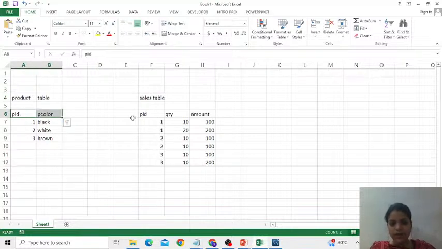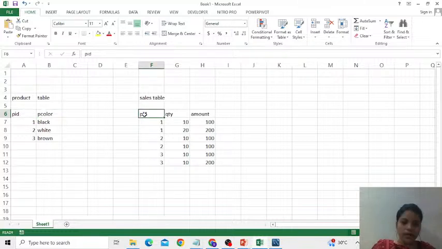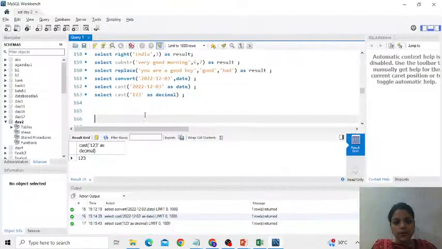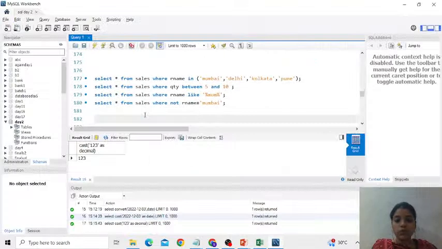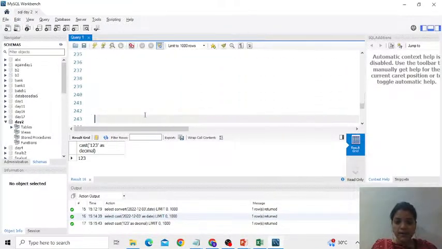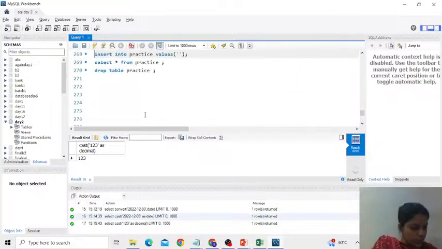This is a product table and this is a sales table. Let me very quickly create both tables in Workbench. Now you know very well how to create tables and how to insert rows, so quickly help me do that. Just a moment, there is some problem happening here. Alright, fine, let's go ahead from here.